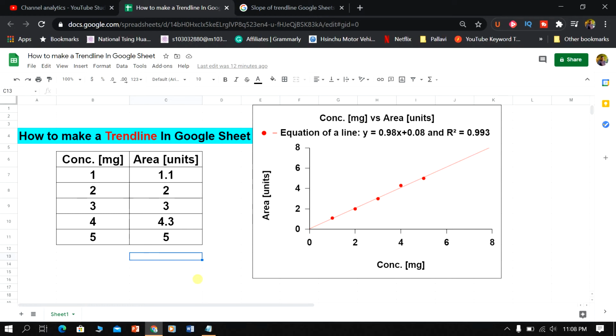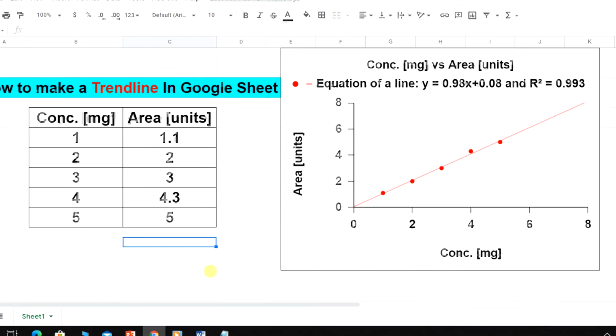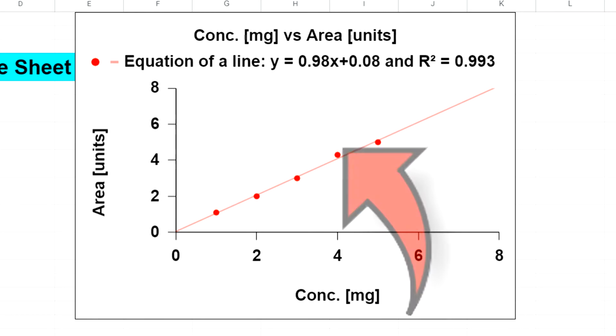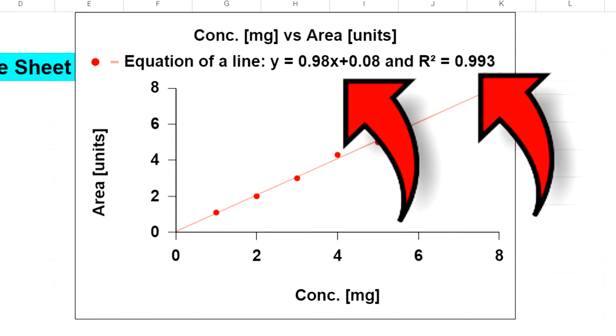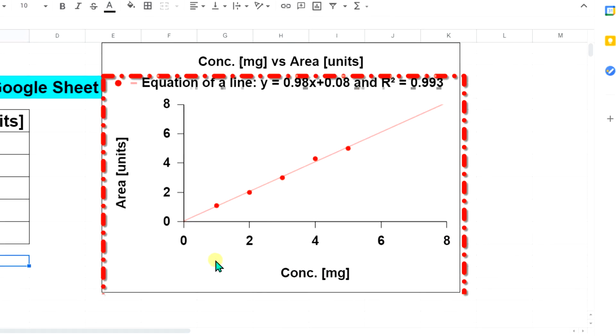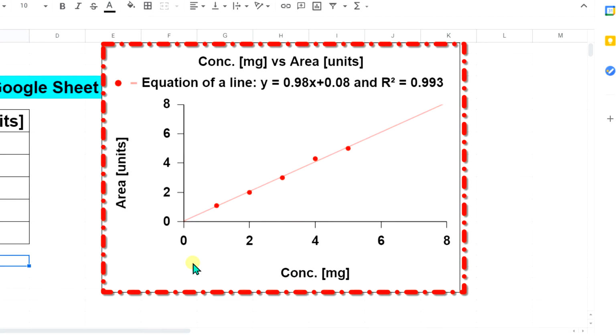In this video, I will show you how to make a trend line in Google Sheets like this and how to add the equation of a line and R square value in the graph. Also, you will see how to improve the graph quality in Google Sheets.